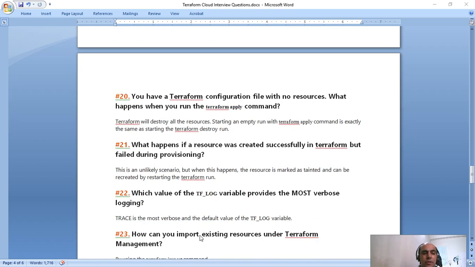This video is a bit long, but it is good to have a better understanding. Say you have a Terraform configuration file with no resource. What happens when you run Terraform apply? Terraform will destroy all the resources. Starting an empty run with the Terraform apply command is exactly the same as running Terraform destroy.